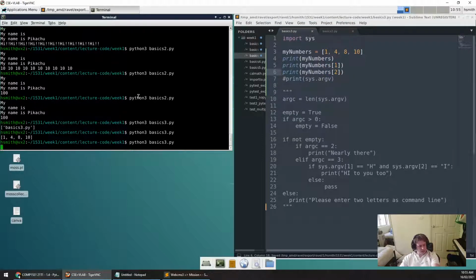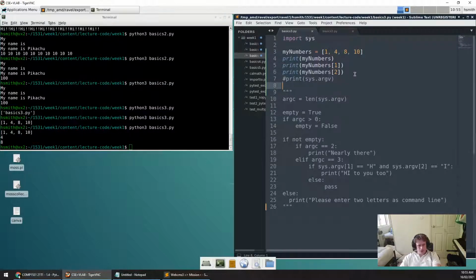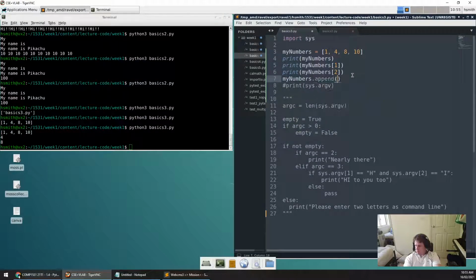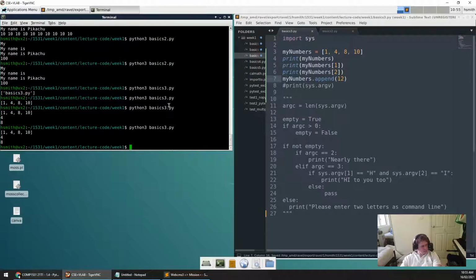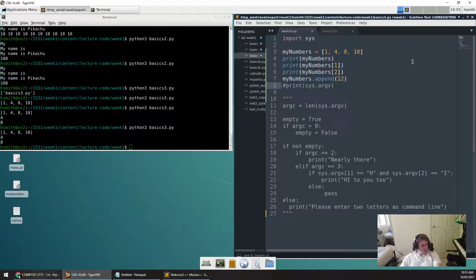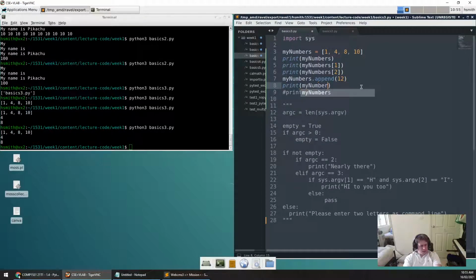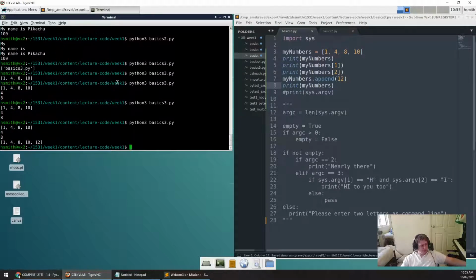This prints out the second and third element, 4 and 8. I can also add to my numbers. Like I could add 12 to it. This is different in every language, but in Python, if you take a list and do a dot append at the end, it'll actually add that number to the end. Sorry. So now when I print my numbers, you'll notice that I actually have 5 items in that list now. So list manipulation is a lot easier than in C, list or array manipulation.